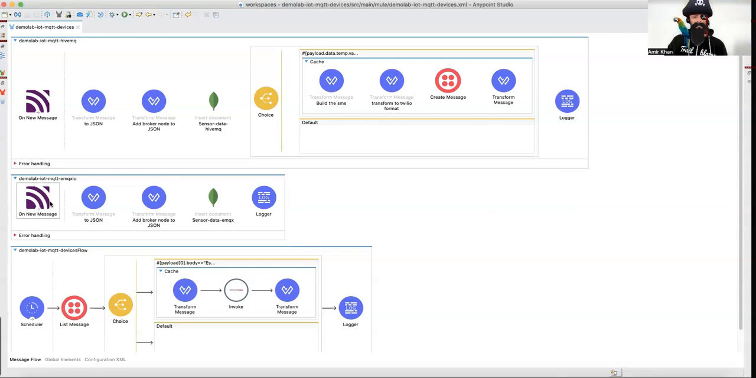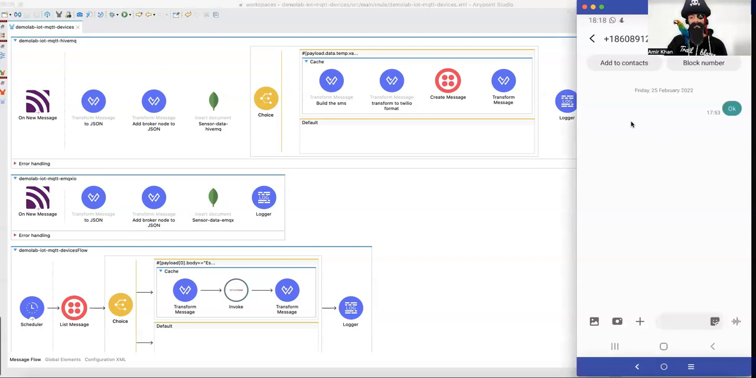The second flow is similar, but without SMS. So we are also enriching the data with the broker information and then pushing it to MongoDB. And the last flow is really focusing on the SMS.